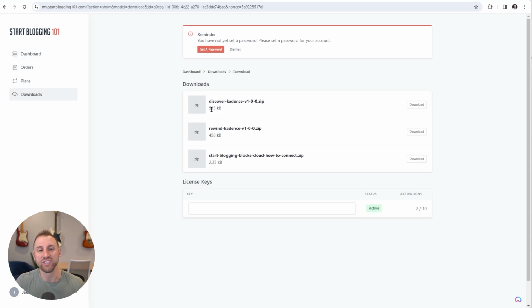In the downloads section here, you will see all of the Start Blogging themes that you have available to you. And then down here under license keys, you don't currently see anything on this video, but you will have your license key listed here. And this will be the license key that you can use to connect to the Start Blogging Blocks cloud. And then on the right-hand side here, you'll see the number of activations. So you can see that I have connected to Start Blogging Blocks on 2 out of the 10 websites allotted to me.